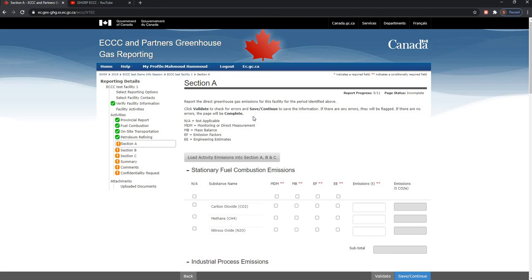Next are the General Reporting Requirements screen, sections A, B, and C. Once you have completed your expanded screens for petroleum refining, the Load Activity Emissions into sections A, B, and C button will appear at the top of section A as shown now. Please select the Load Activity Emissions into sections A, B, and C to load information entered from the expanded screens into sections A, B, and C of the report. This will ensure that emission totals in section A, B, and C correspond to the information entered for the activities selected. This is an expected outcome.